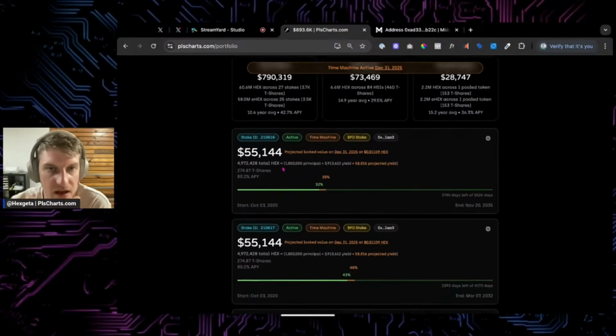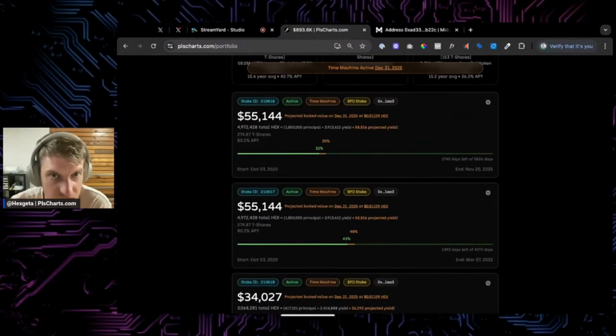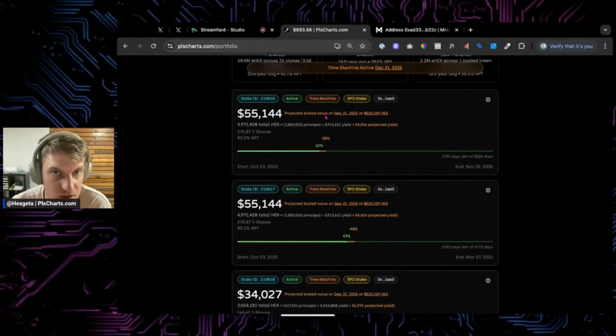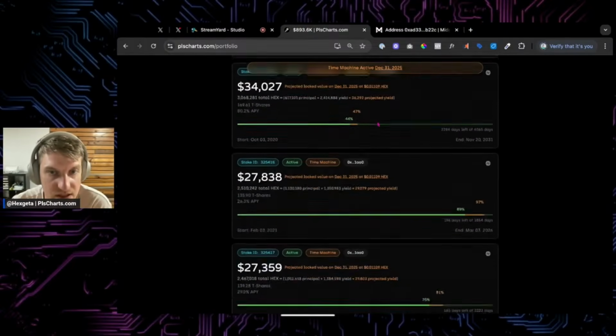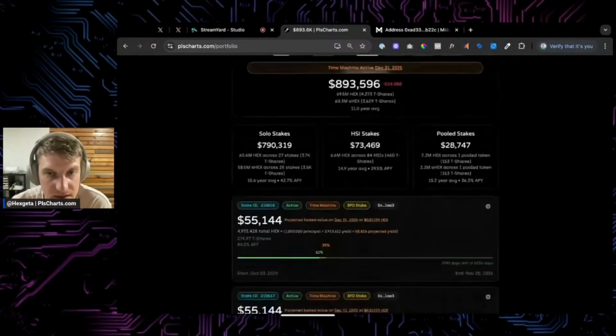So going back to the actual HEX stakes themselves, you're going to be able to see the progress of each of them. And this is paper value because it's in orange. Projected locked value on December 31st, 2025 at today's price. You're going to be able to see the yield so far and the projected yield. So the extra 3%, that's the 58K contribution here, which is really cool. And this guy's actually done quite a lot of long stakes.